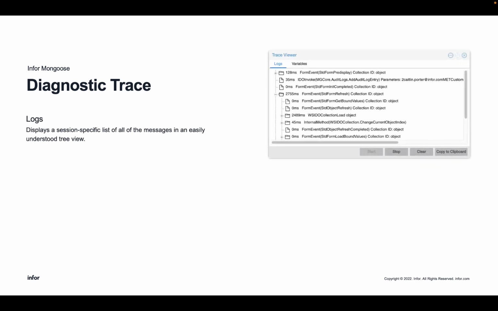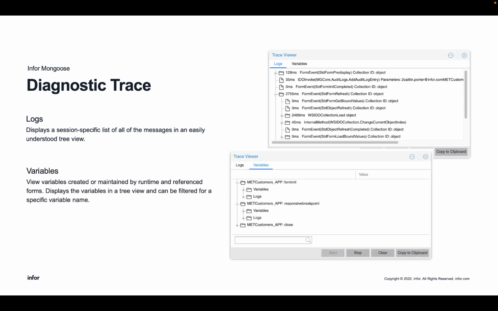The second tool available is the Diagnostic Trace panel. This contains a Logs tab, which will display a list of all the logged messages with nesting and timing information. This tool also contains a Variables tab that can be used to view variables created or maintained by the runtime and any variables that are referenced by the form. These are also displayed in a tree view and can be filtered for a specific variable.